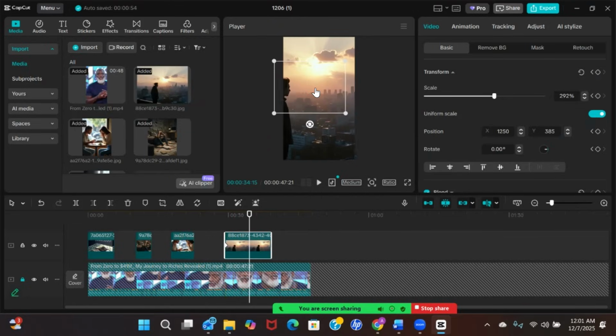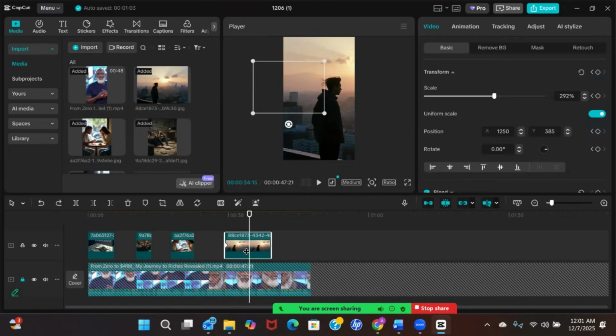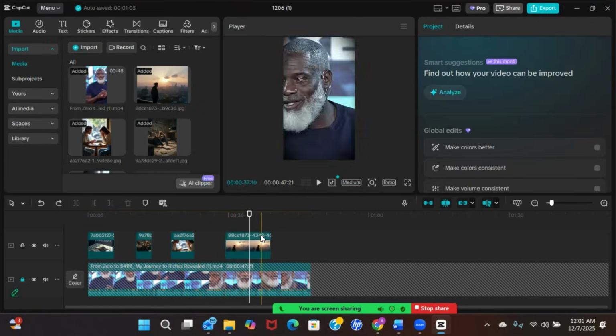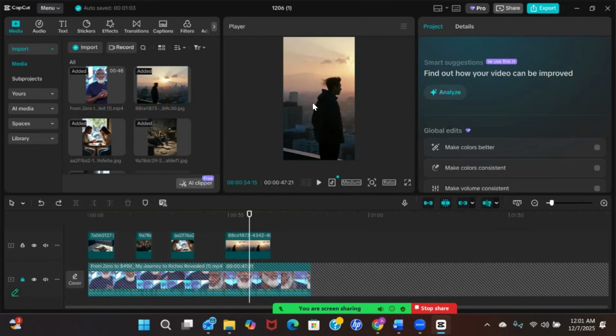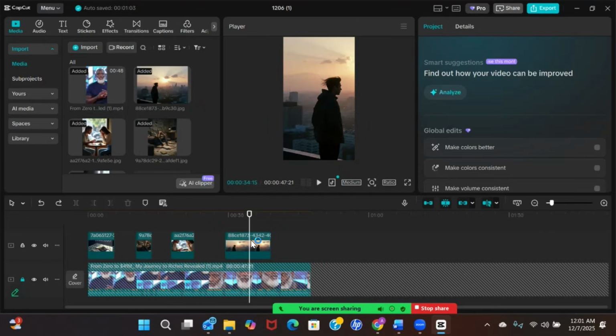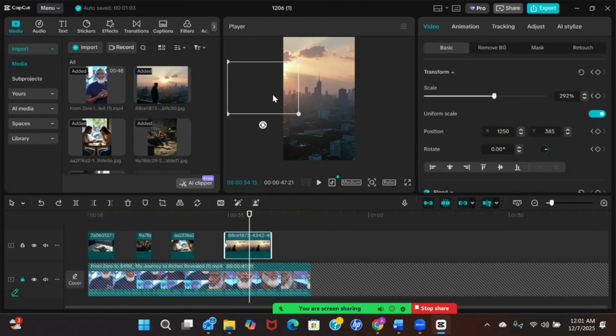You see, I'm moving it to the left. Let me undo it and move it. I'm moving it. Let's select it. I'm moving it to the. I don't know why this is happening. Okay, I guess it's because I have to select this one. I'm moving it to the left, right?